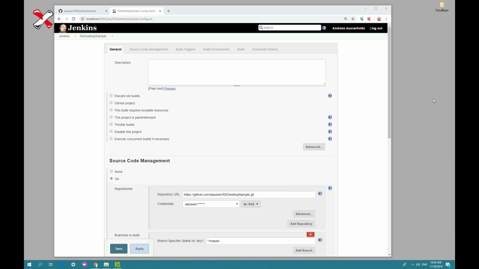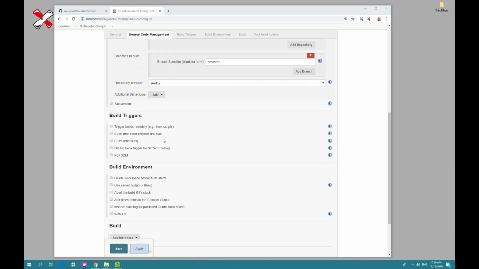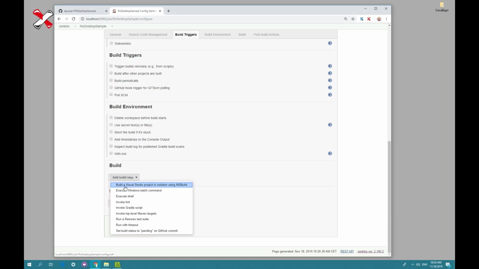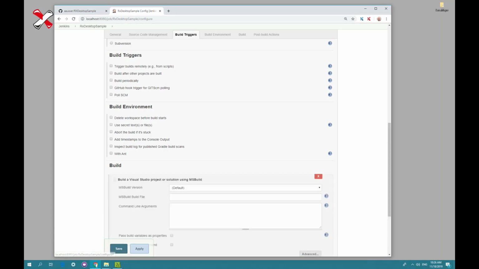So the second thing afterwards is of course we need to create a build project. So what we're going to do now is add a build step, and we need to add a build a Visual Studio project. So this is what we need.